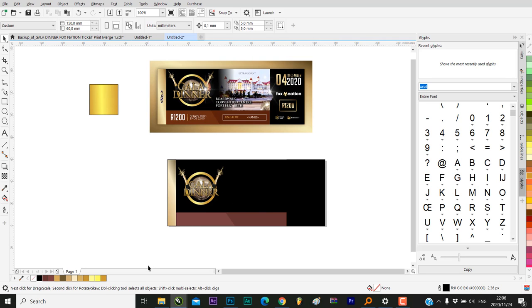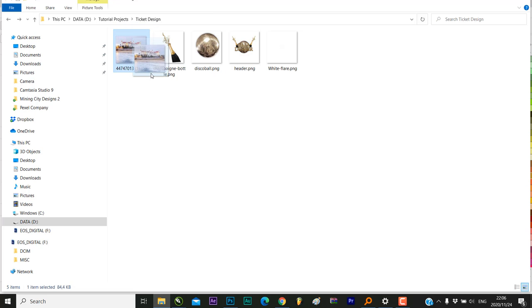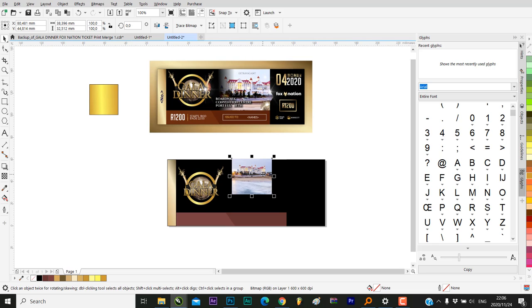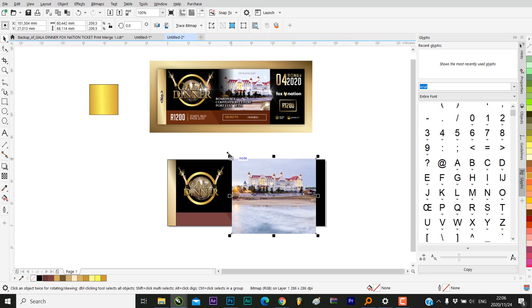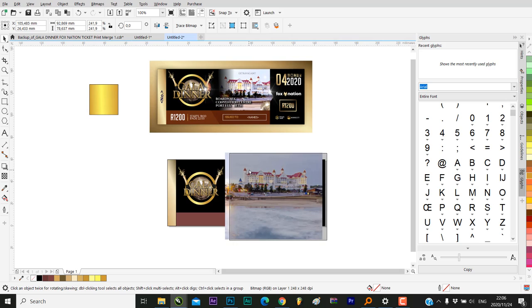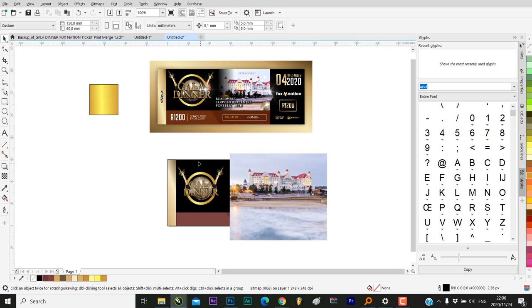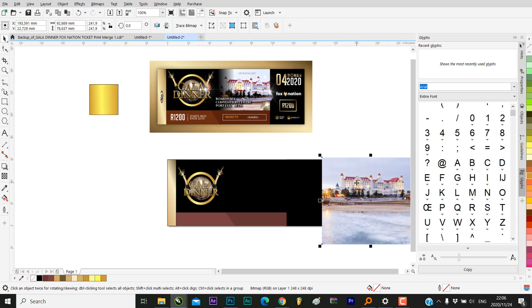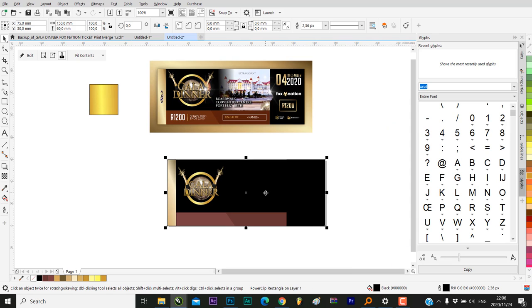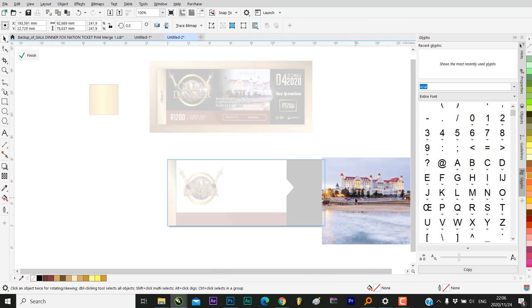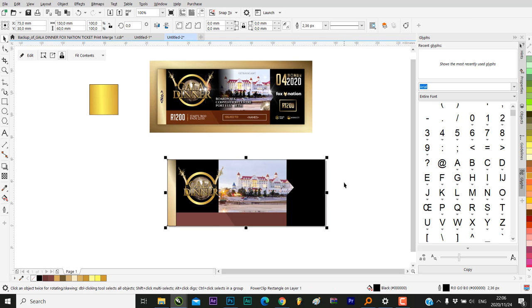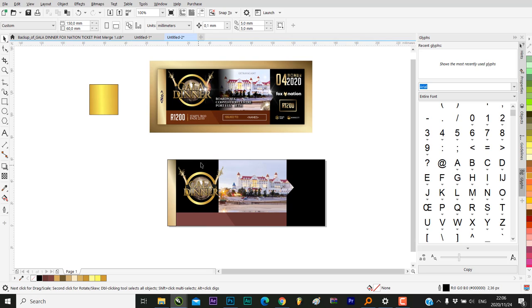The next step is to add this picture here of the hotel where the event is happening. So I have this picture right here. Just gonna drag it and drop it here, then resize it. I'm gonna right click, power clip inside, then click here, then I'm gonna edit the power clip and reposition my picture right there. Click on finish. So now this picture is enclosed in the rectangle that is at the background.